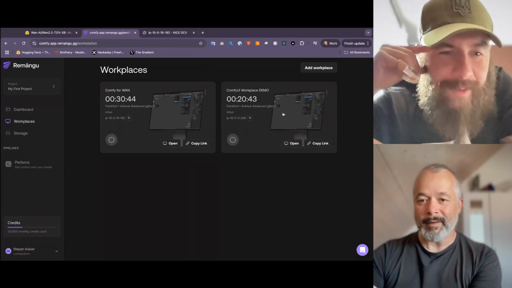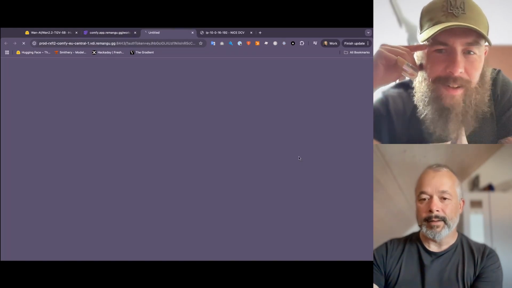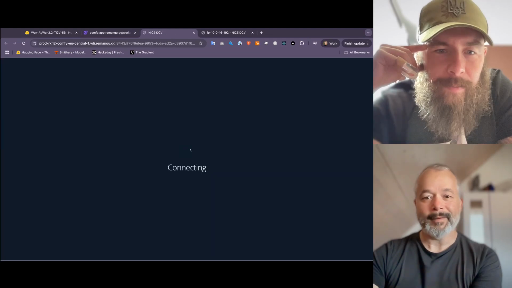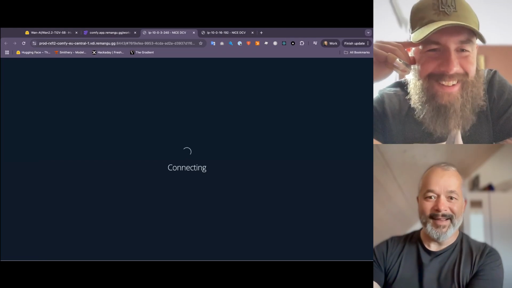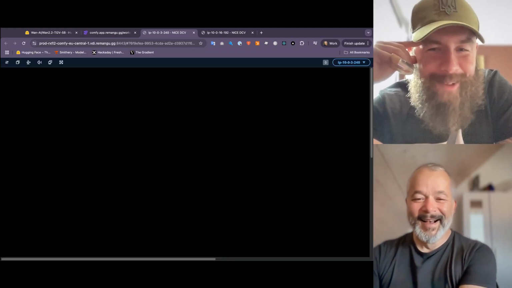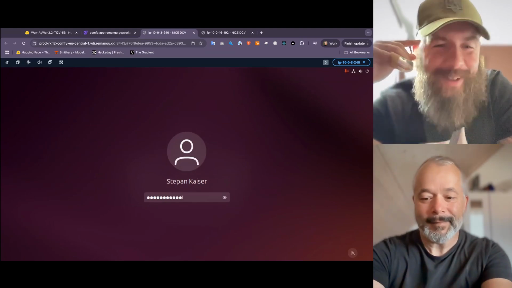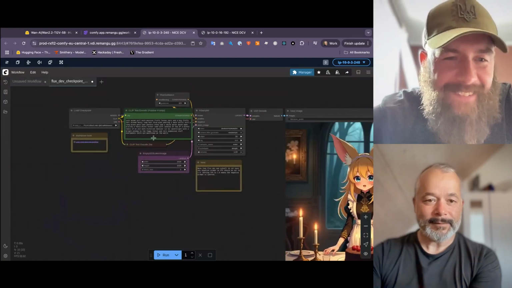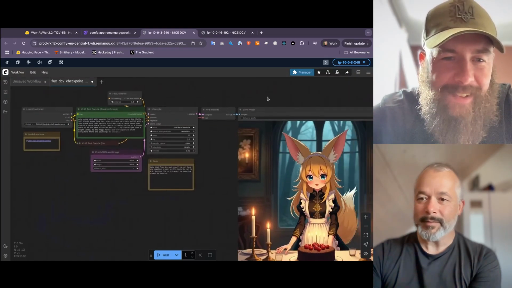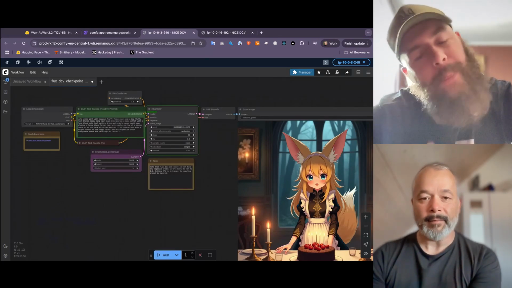For example, here I have another one, and I can launch it as well. Yeah, it's working. Maybe it works. Yeah, it works. Another computer. Cool. And yeah, another set of models, checkpoints, workflows, and you can work in parallel, literally.